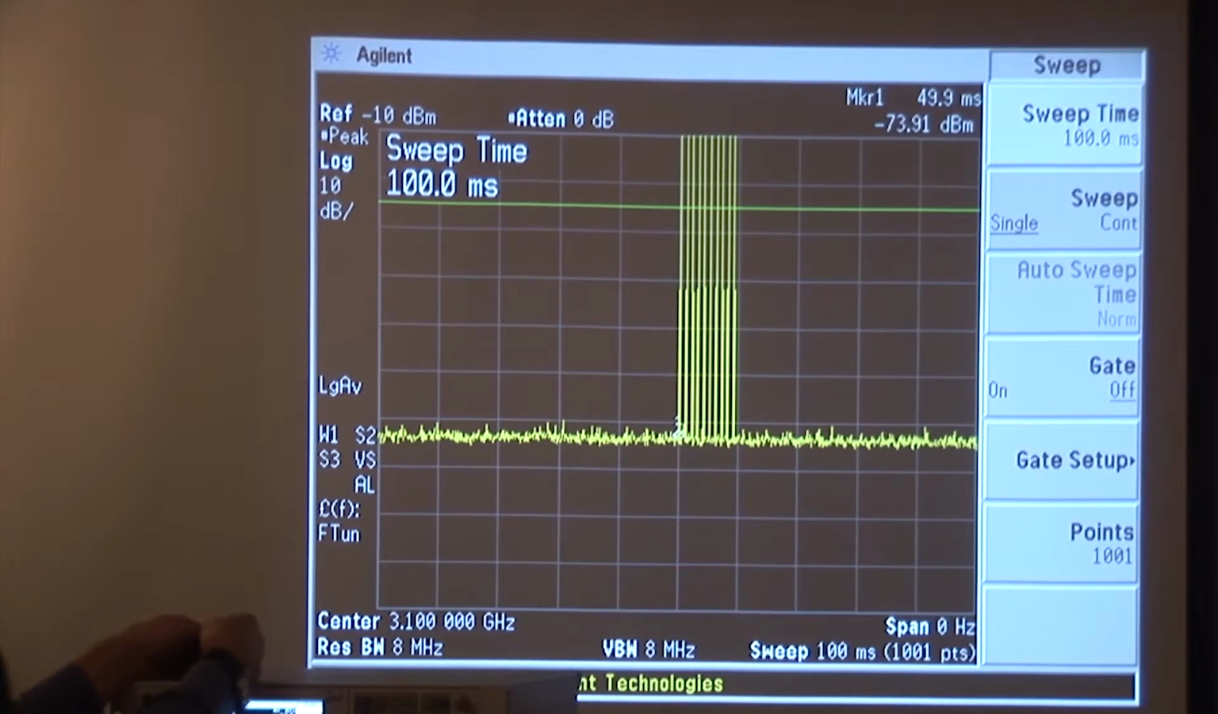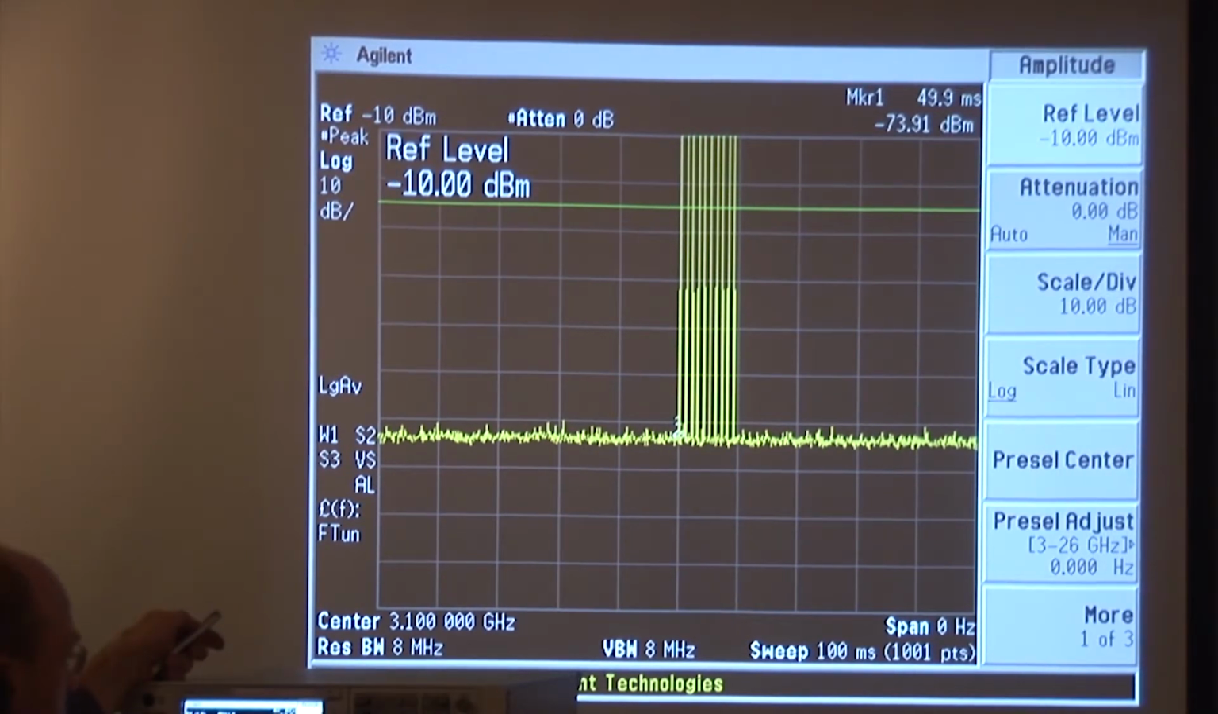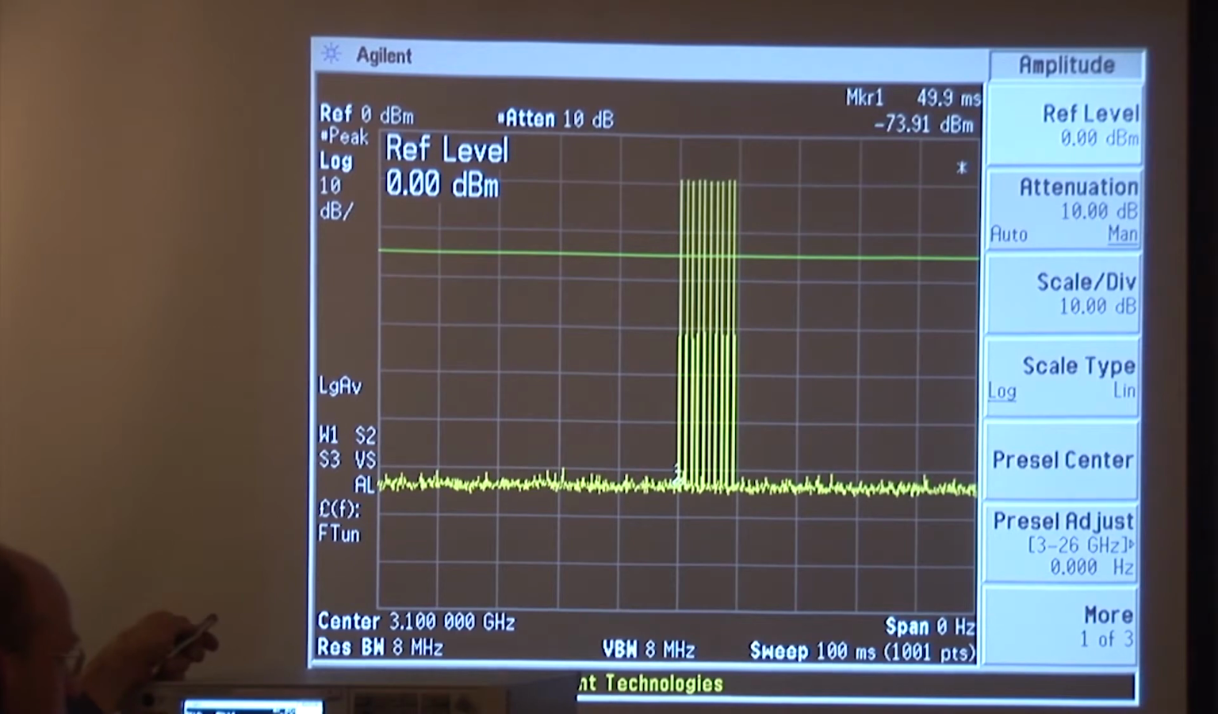And if we count the time between those pulses, we'll find that those 10 pulses are in fact 1 millisecond apart from pulse to pulse. Each pulse is 1 microsecond long. And the power level that we're measuring here is in fact minus 10 dBm. And just in case you don't believe me, I'll add 10 dB of attenuation, like so, and bring the reference level up, and then we'll do this again.